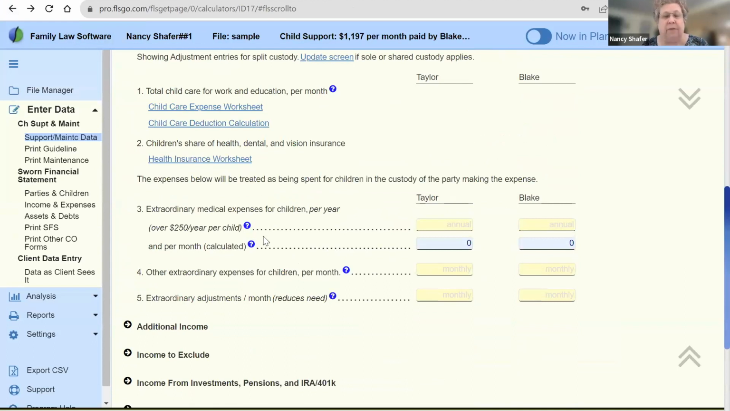And then if there's any extraordinary medical expenses over $250 a year and per month. So in this case, we're going to put in an annual number here. Maybe it is 500 of extraordinary medical expenses, which comes out to $42 a month.